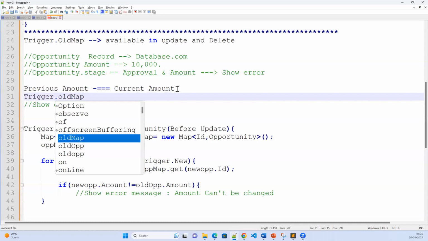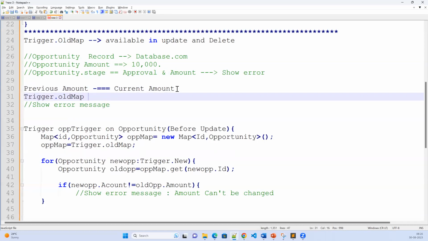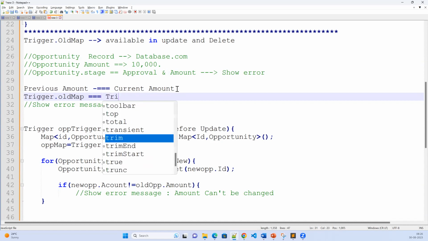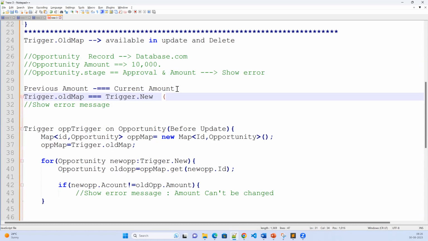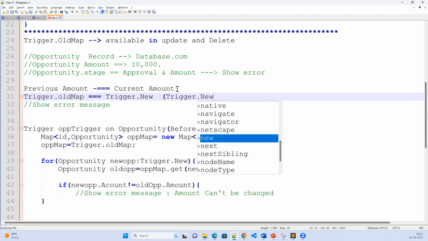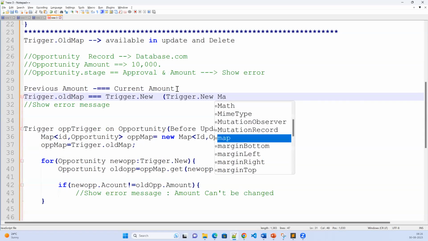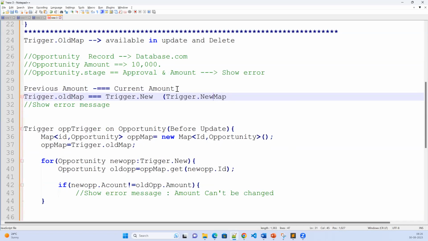So that will be stored. The previous complete record will be stored into the old map. And whereas for the current information, whatever the current is, you can use trigger.new or a trigger.new map. Now, if you have a scenario where you need to pass the ID, and based on that ID you want to get the information, then use the new map.